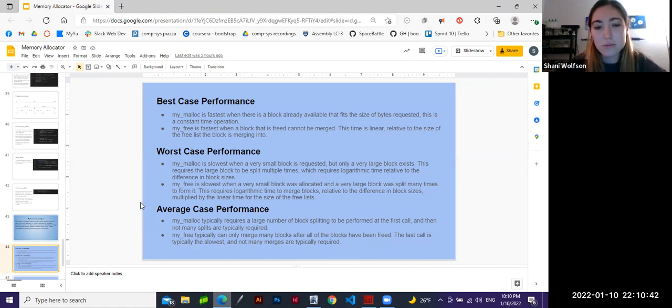My free is slowest when a very small block was allocated and a very large block was split many times to form it. This requires logarithmic time to merge blocks relative to the difference in block sizes, multiplied by the linear time for the size of the free list. And finally, our average case performance. My malloc typically requires a large number of block splittings to be performed at the first call, and then not many splits are typically required. And my free typically can only merge many blocks after all of the blocks have been freed. The last call is typically the slowest, and not many merges are typically required.